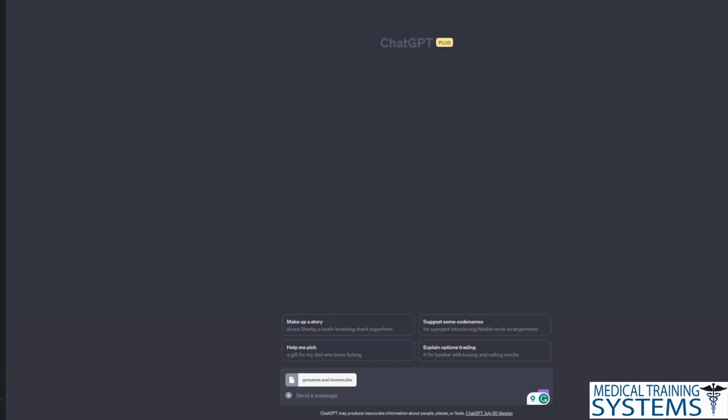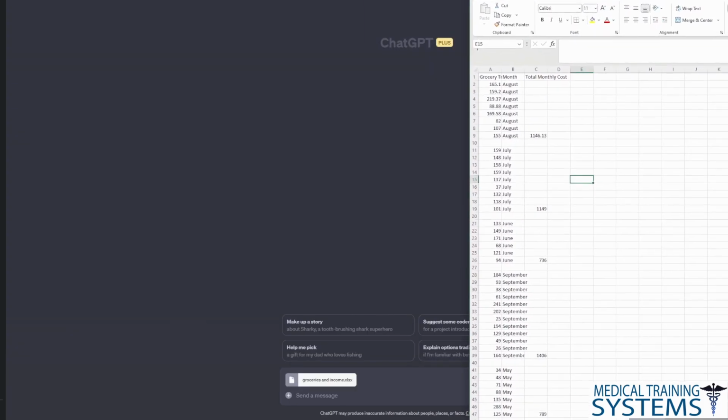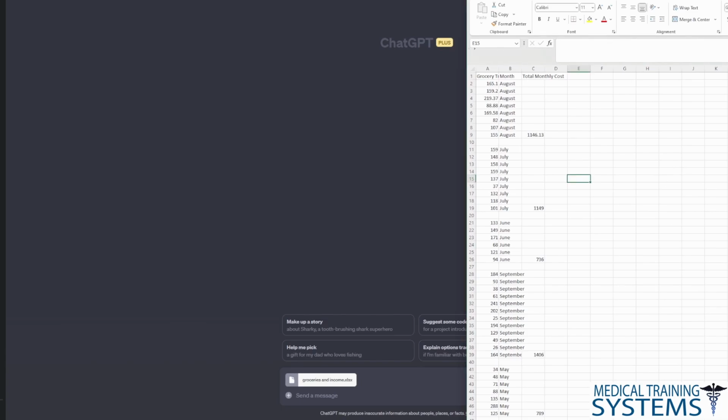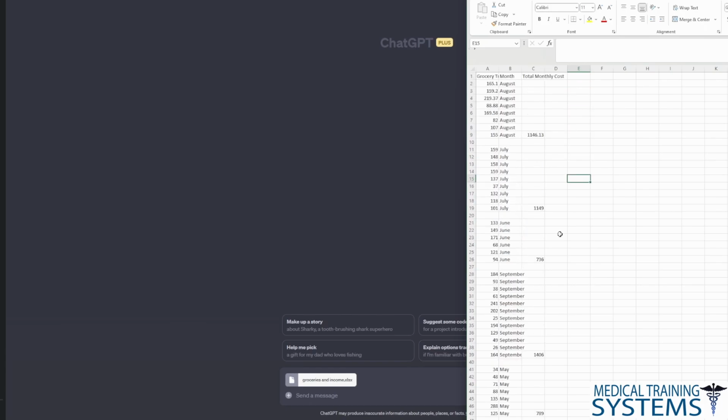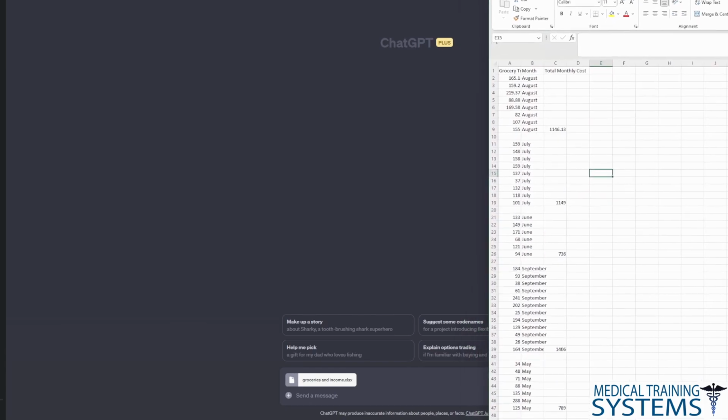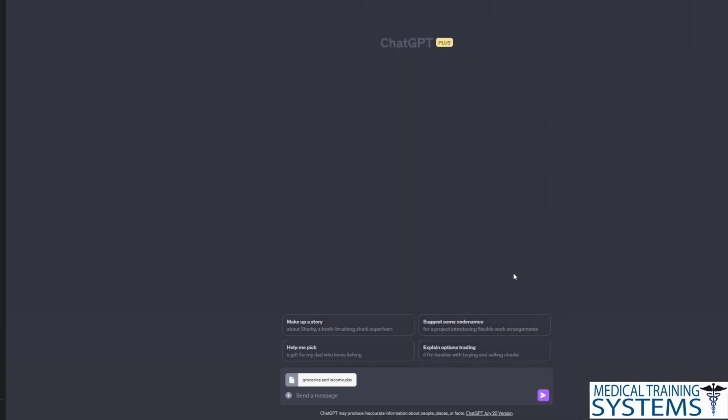I uploaded a spreadsheet of food costs that we can see here. That is a sample from back in the days when food was fairly inexpensive. Not much to look at for a spreadsheet, but we can upload it to GPT-4 with the code interpreter, and we can have it analyze that data for us. So I'm going to ask it, what is the average monthly food cost for the months included in this spreadsheet?